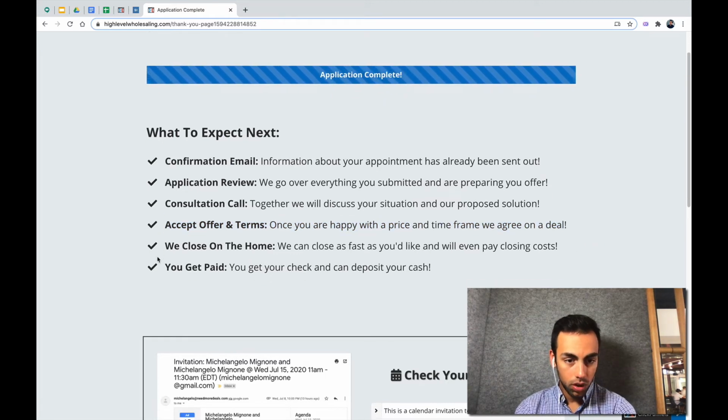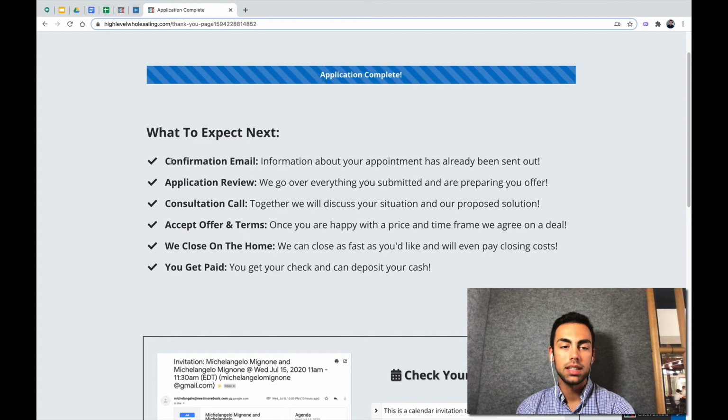So it says we close on the home and then you get paid. This is basically the steps from where they're at right now, from what they just did, all the way to the point where they get paid. And as you can see, it's 1, 2, 3, 4, 5, 6 steps. I might change this to just list 1 through 6 because that's everything. What other questions could they possibly have? We just told you exactly how it's going to go.